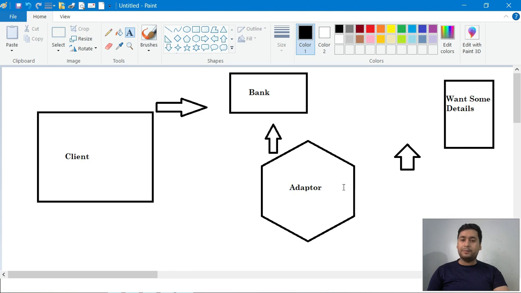The adapter will help the bank and the other classes communicate. Both will communicate with each other with the help of the adapter. So that is called the adapter design pattern.